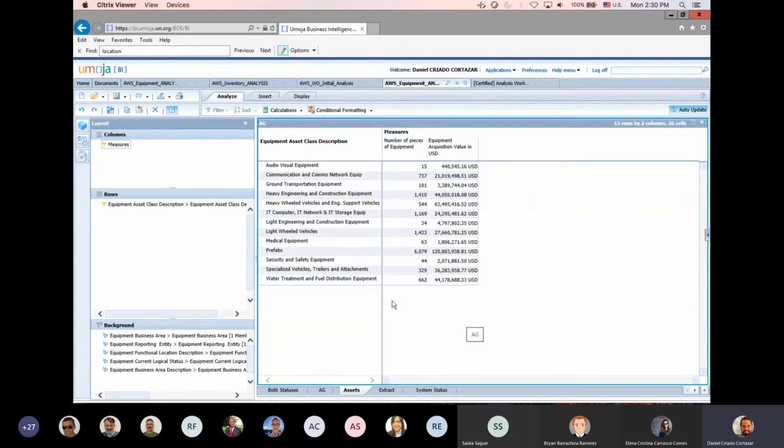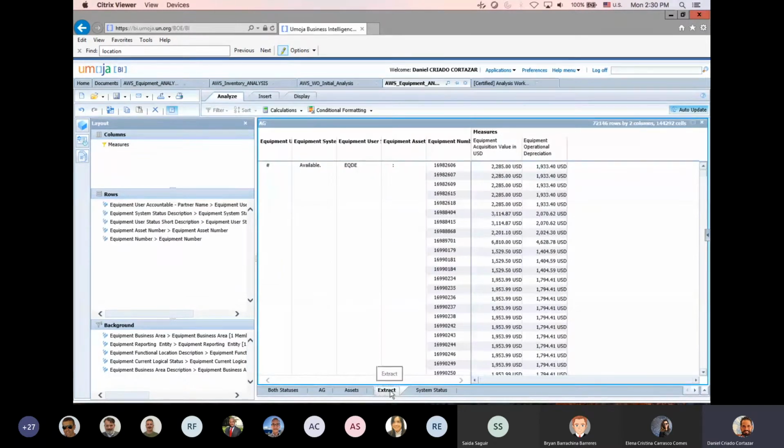Another important aspect is the extract, and I am going to spend a little bit of time with this, because initially here I have plenty of rows, and the report has 72,000 plus rows. So now we're talking about a huge report.